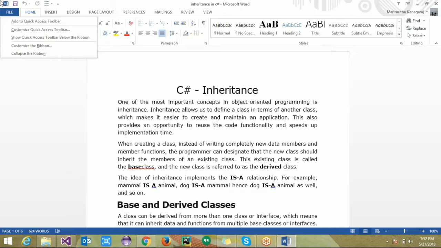The 'is a' relationship is where I can access the properties of myself as well as my father's property and my grandfather's property. Everything will be included. This is known as inheritance, the 'is a' relationship.